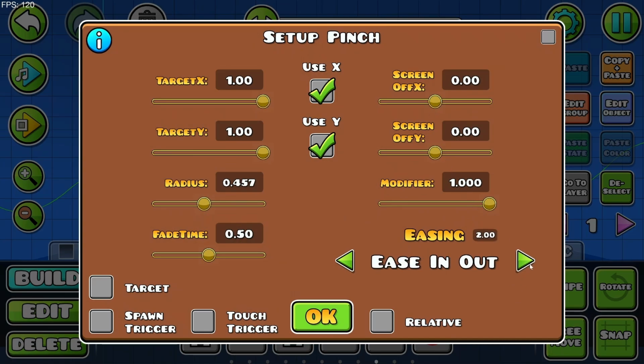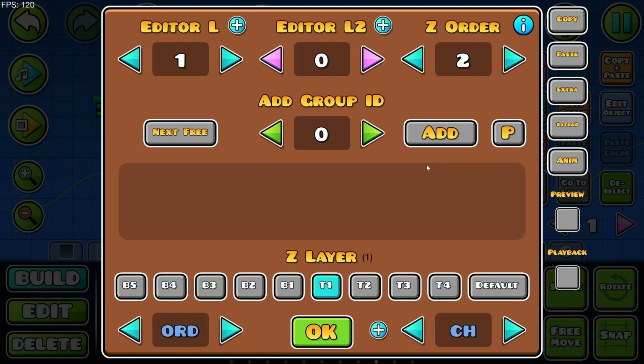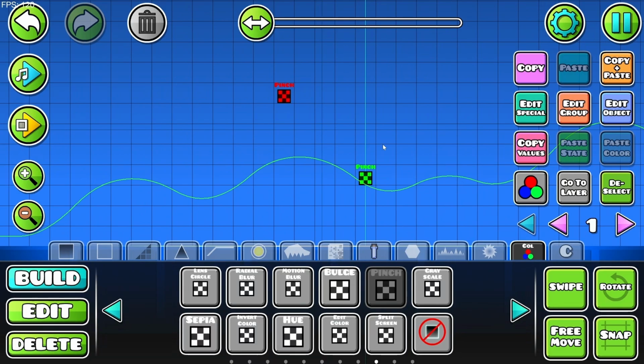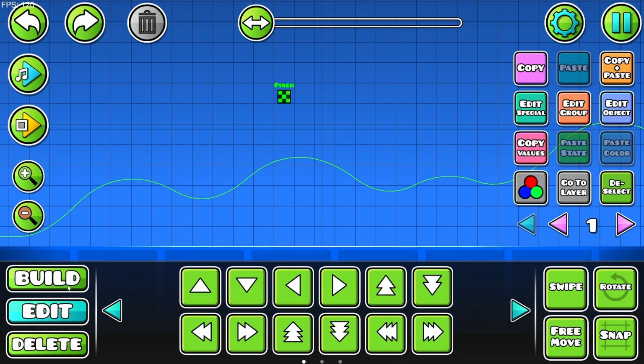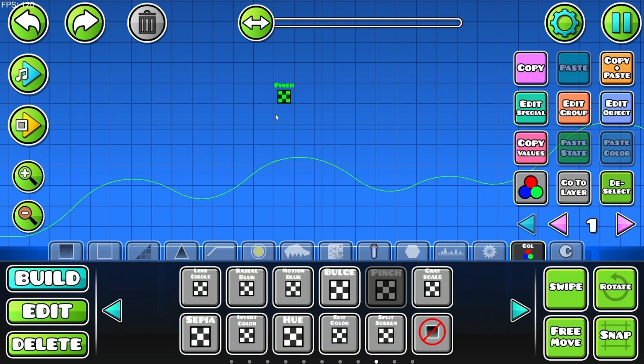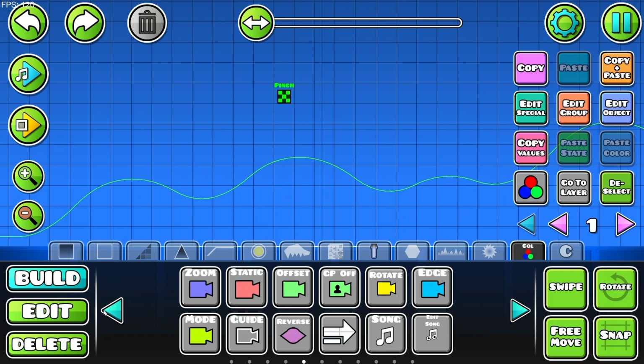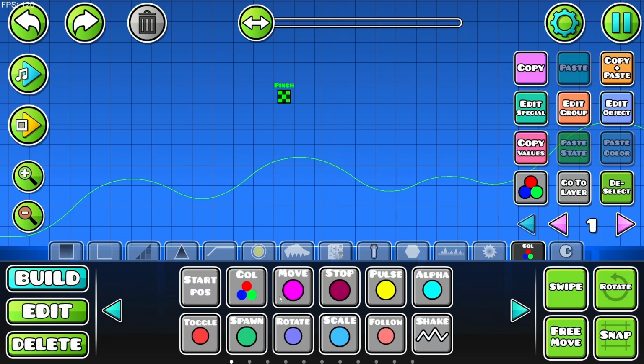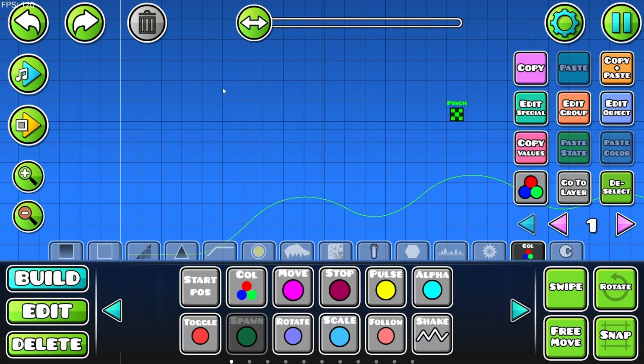Now what we can do is give it an easing. We can change the screen off X, screen off Y, but I've already showcased both of these, so these are pretty self-explanatory. I'll showcase the spawn trigger mechanic. Edit group 1. Basically what you need to do when you're making a spawn trigger, you just need to set this to a loop. Go to the spawn triggers, which are right over here.